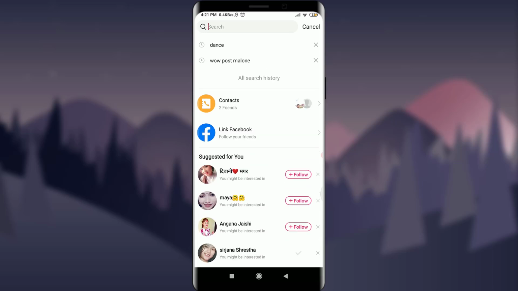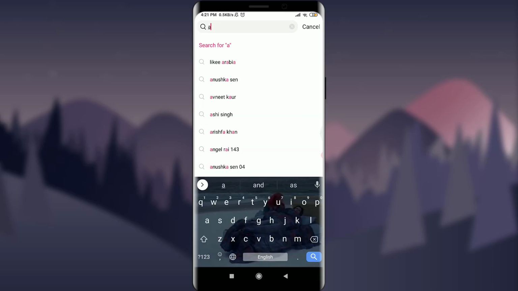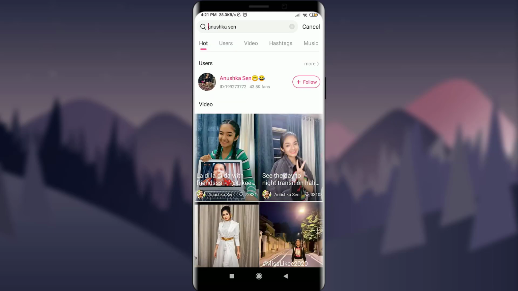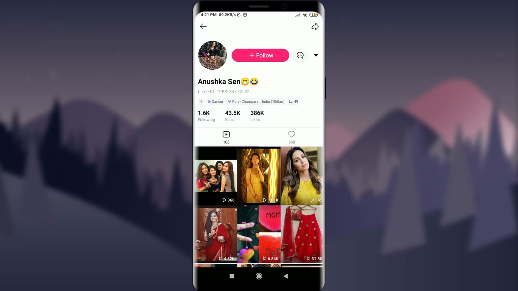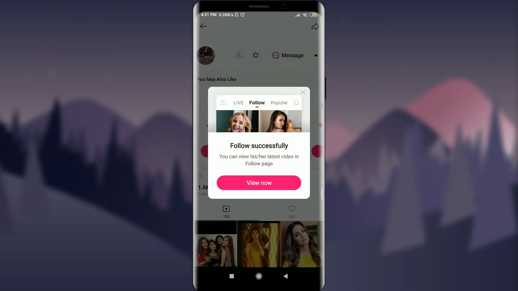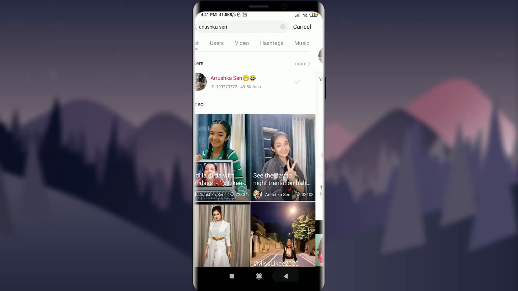Similarly, I can go and search for any of the persons that I want to follow. I'm going to randomly select one of the celebrities and tap on her profile. Now I can tap on this follow option right next to her profile picture. You can see that I have successfully followed her.